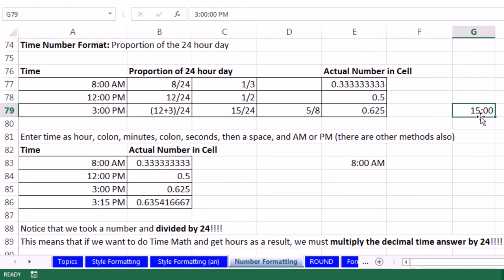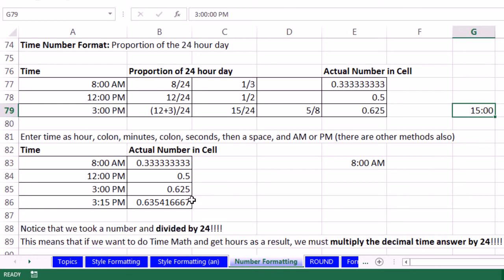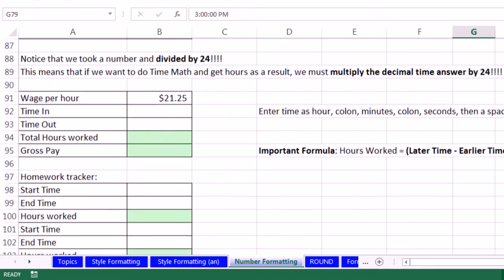But it understands. All right, so we're going to have to deal with the fact that if we enter time and start doing time math, we're going to have to deal with decimals. Here are some of the times you might see. Here are the actual numbers in the cell. Now remember, how did we get from 8, a number of hours, to a decimal? Divide by 24. That'll help us later when we try to figure out how to do formulas.